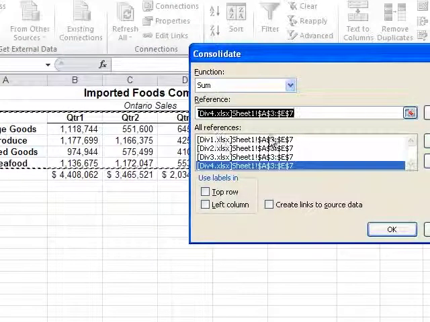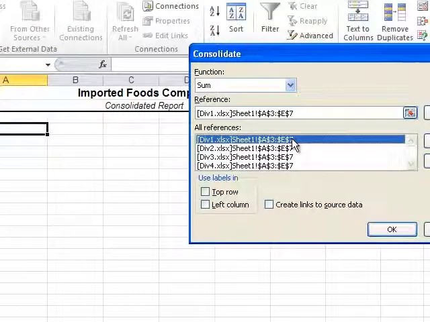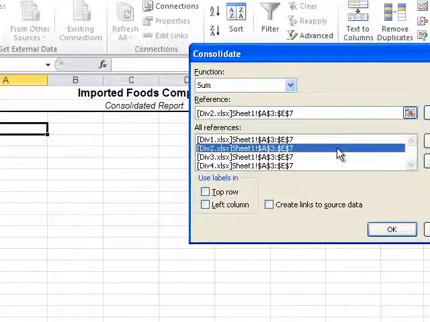You'll see how all of the references here have the exact same ranges selected, except for the name of the file. If you've made a mistake or you notice there's a mistake here somewhere, you'll need to delete any one of these ranges and then reselect, because whatever's in this list under All references is truly what Excel is looking at as its sources to add in this case.